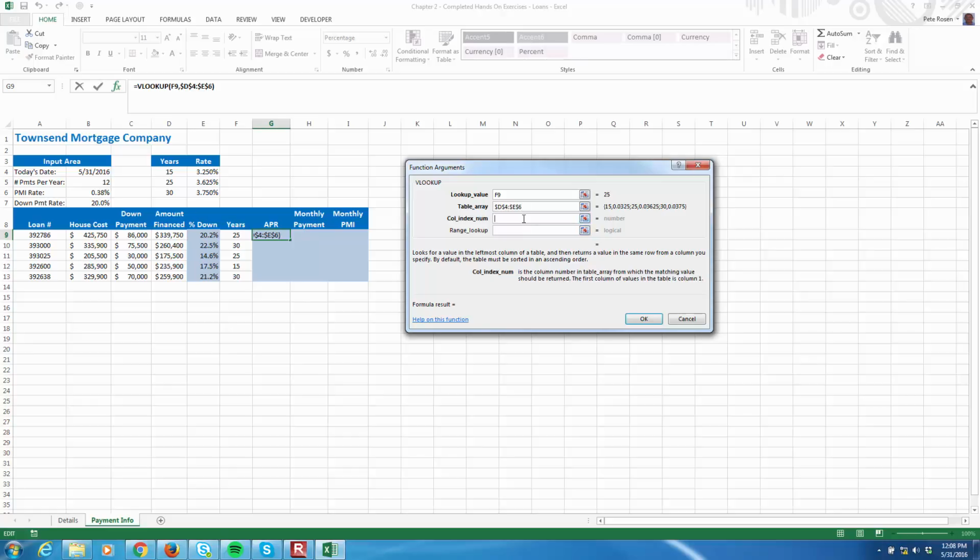And the column index number, well, we have a 2-column table, and column 1 is in the leftmost column, that's where years are, and column 2 is in the rightmost column. If we had values in F, this would be column 3. In G it would be column 4, and H it would be column 5. So we're simply going to type the number 2 because we want our output to be the annual percentage rate. If we wanted the output to be the number of years, I would simply type column 1 because that is the leftmost column of our 2-column table.